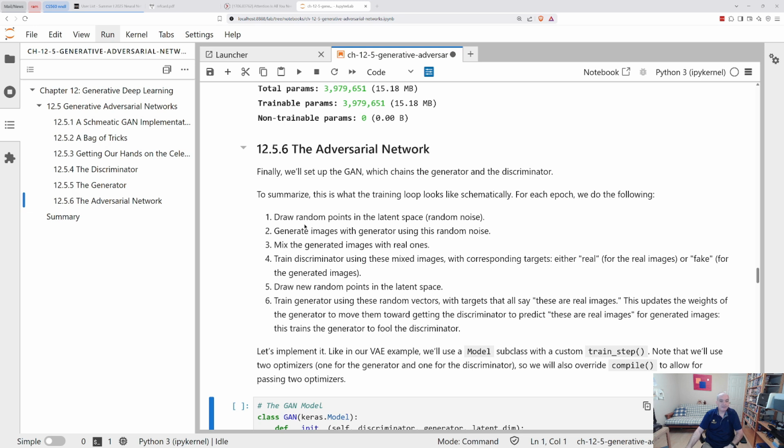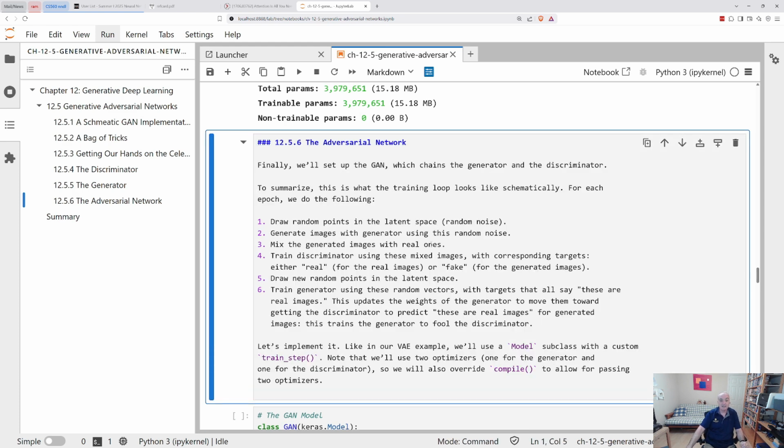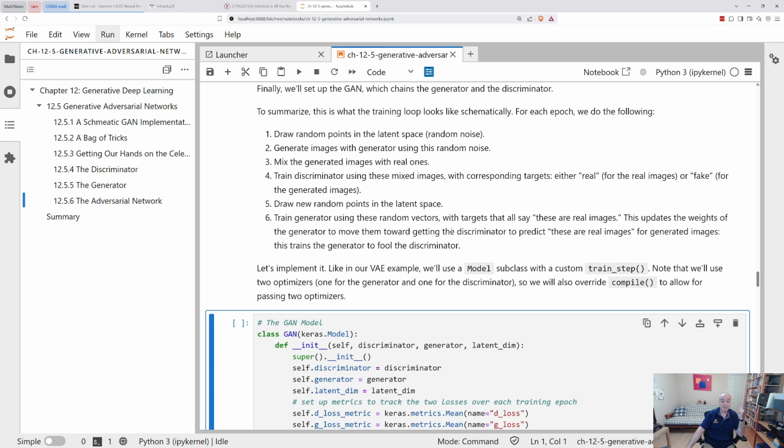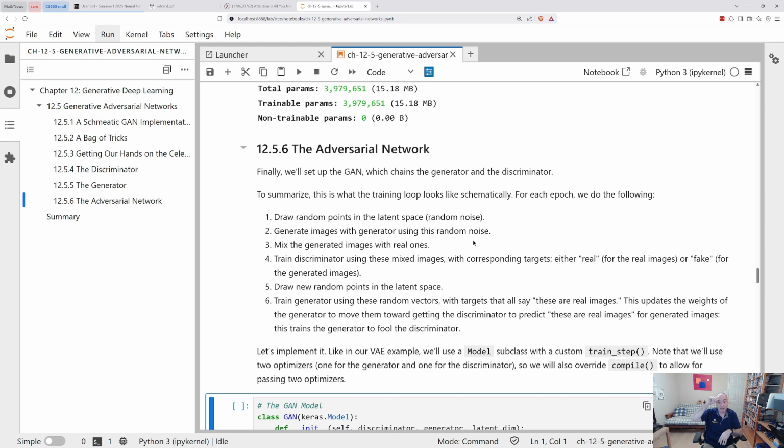Finally, we can set up our GAN. We're just going to chain the operations of the generator and discriminator over some number of epochs of training. Again, we're not doing supervised learning, so we need a custom model like we did in our previous autoencoder example. To summarize what we're doing, in each step of our training loop, we need to draw a random point in the latent space. We just create a random 128 dimensional vector, or whatever our latent space size is. We pass that to the generator, so it will generate an image. Initially that'll be just kind of random.